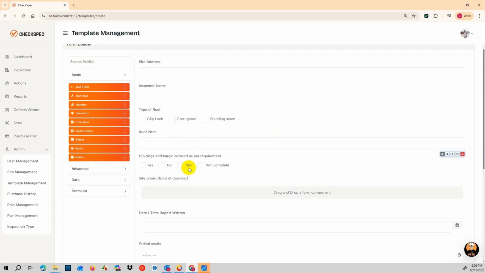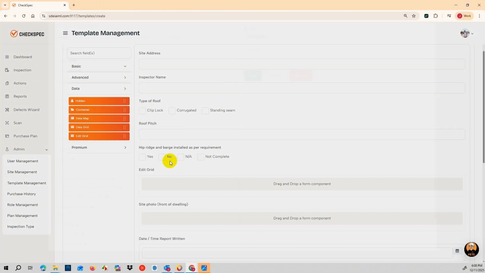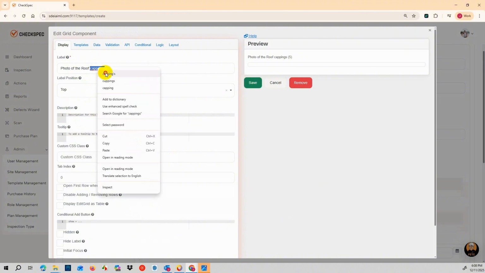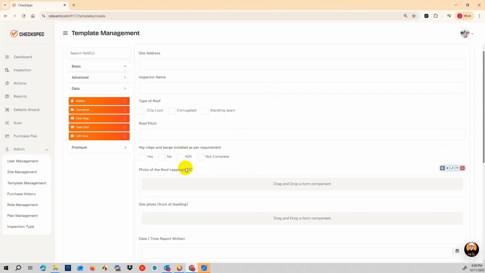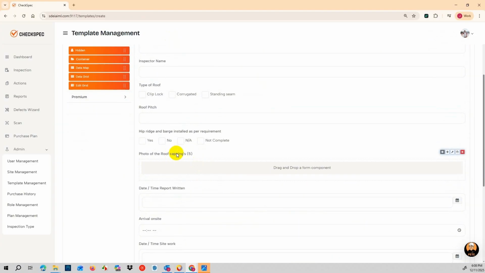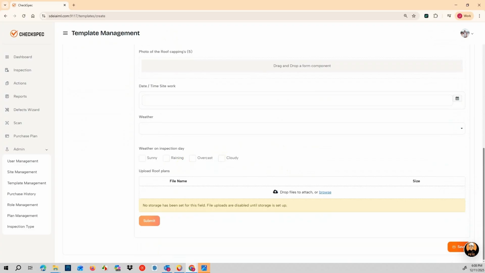And there they are again. So again, if we're going to do that, we might come into the data, edit grid, and we'll drop a photo in here. And we'll say photo of the roof cappings. And then we put 5 in there. And again, we'll save that. Now, once again, front of site wants to go up the top here, and this one might want to come down a little bit lower.